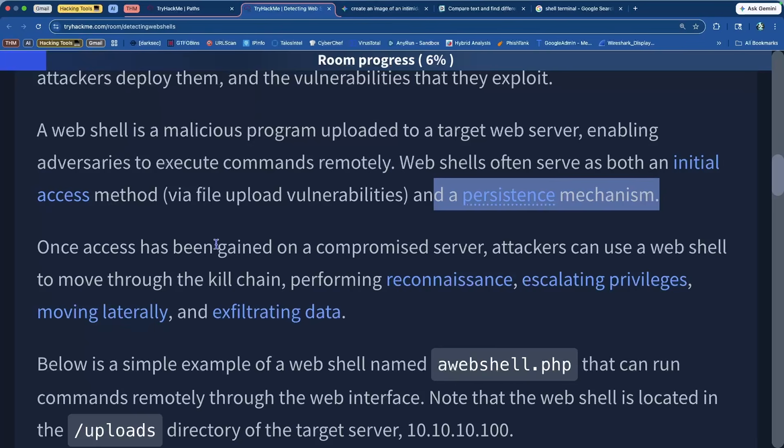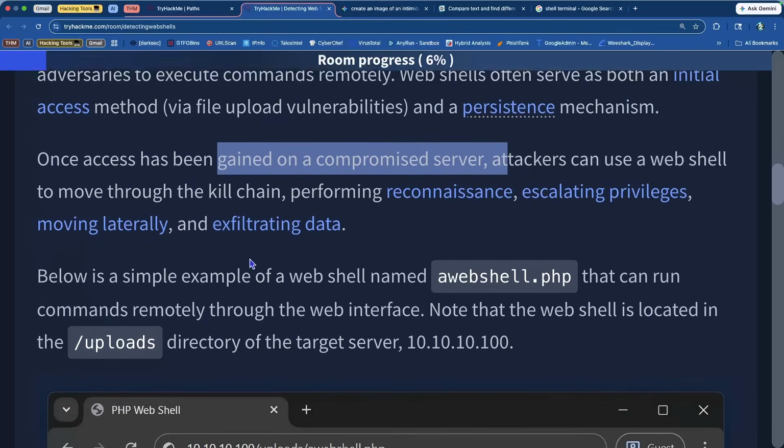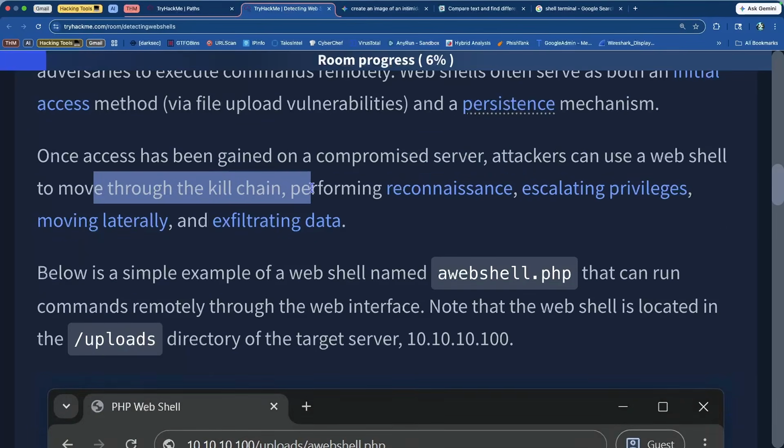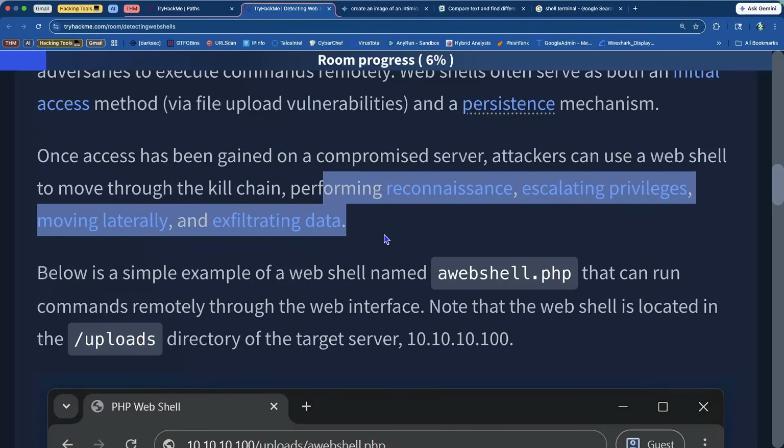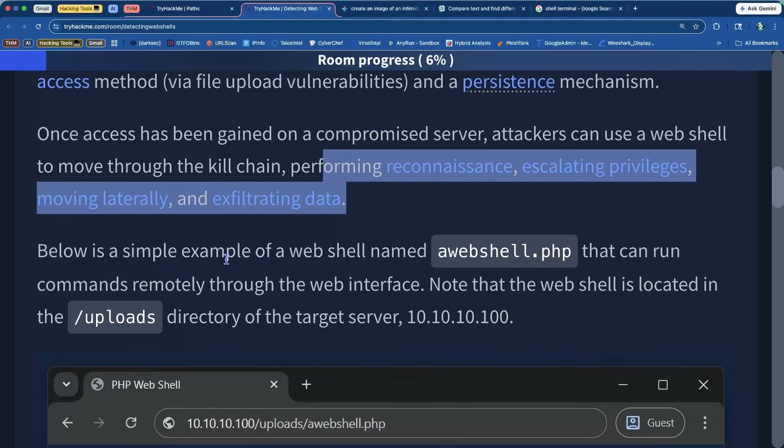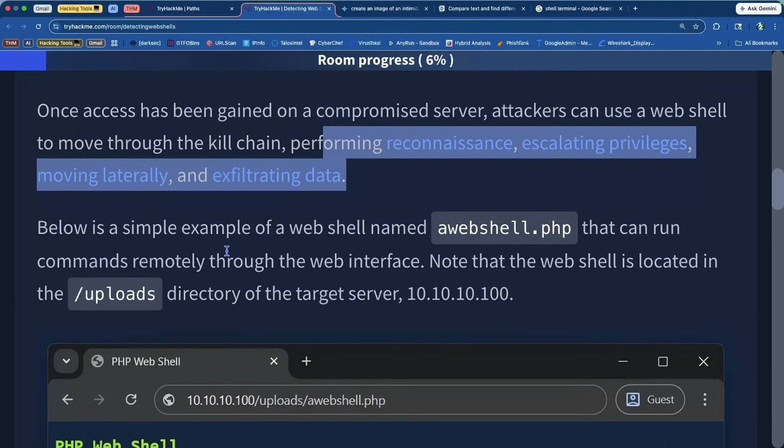Once access has been gained on a compromised server, attackers can use a web shell to move through the kill chain, performing reconnaissance, escalating privileges, moving laterally, exfiltrating data, maybe encrypting data. There are so many things that you can do, really, creating users so that you can further upload rootkits into it. So many things that you could do.